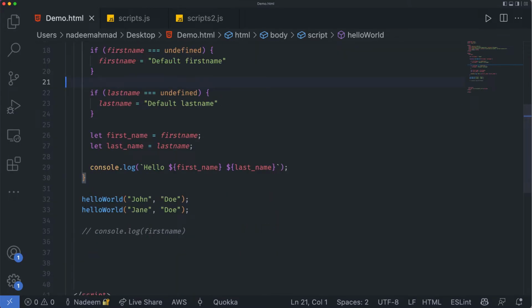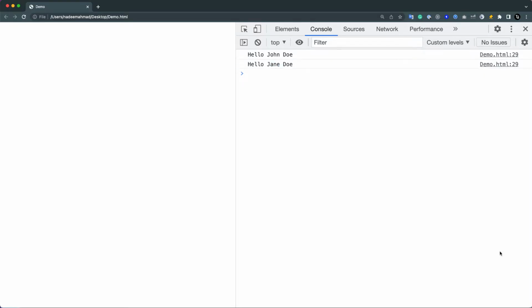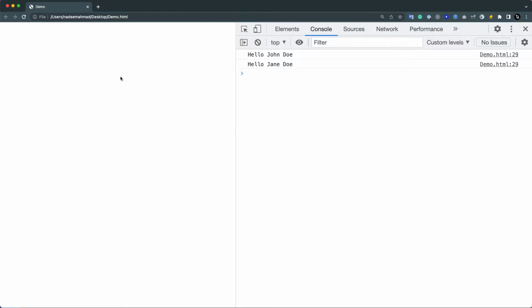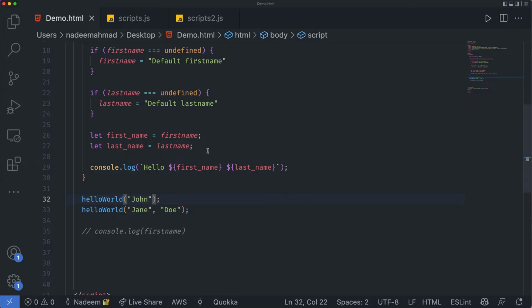So for example, if I just refresh it, I'm getting the same values. What if I don't pass the last name over here in this function? Okay, and refresh it. Yeah, you can see default last name. So a few years back, people used to work it out like this, but now we have a more short and elegant way of doing this.